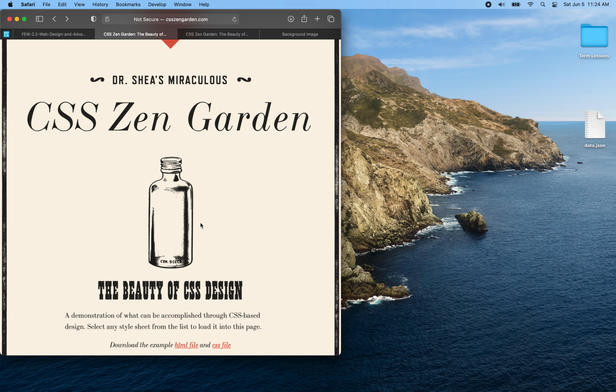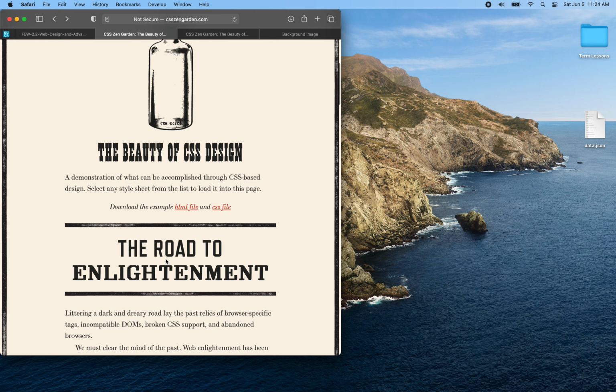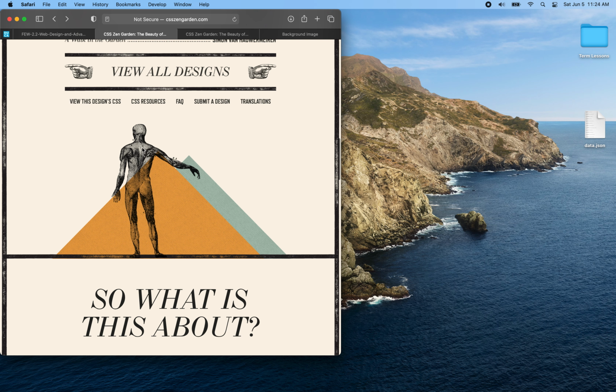It's really the theme of the page and part of the design, right? So this is supposed to look like an old time apothecary, right? So we show a bottle, might have some aspirin in it or something. If I scroll down here, it shows this person with these two colored triangles. So that's obviously a design element. The page isn't really talking about this anatomical drawing, right?